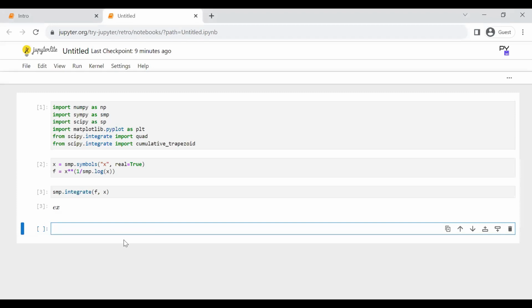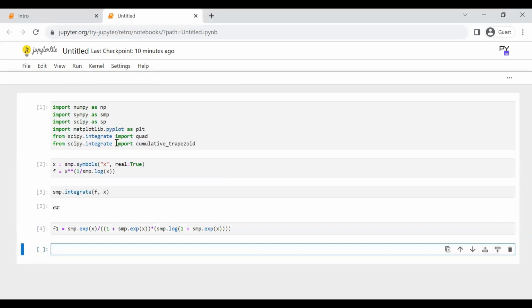So for problem number 2, I think we'll keep x as it is. Then we'll define function f1 is equal to an SMP function exponential of x. Let me just go. Okay, let's just go ahead and do that, and then over another set of bracket 1 plus an SMP function exponential x times the SMP function of logarithm x, 1 plus another SMP function exponential of x. Okay, let's see whether that seems to be okay.